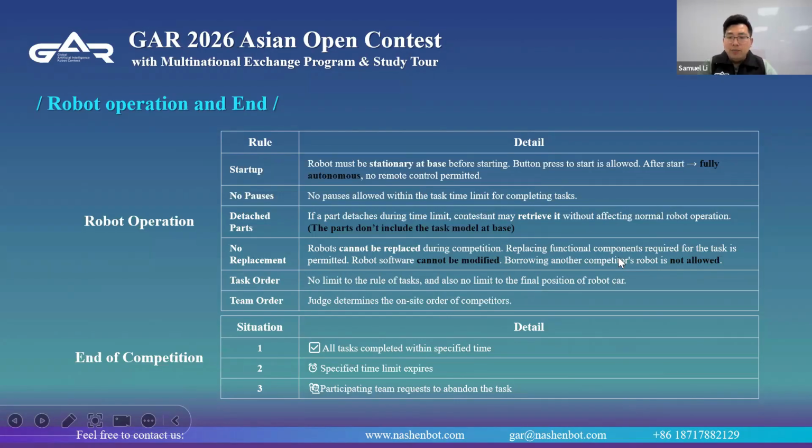Replacing functional components required for the task is permitted. Robot software cannot be modified. You cannot change the software or the programming during the contest. Following another competitor's robot is not allowed. So for example, the first team finishes, and the second team uses the first team's robot.